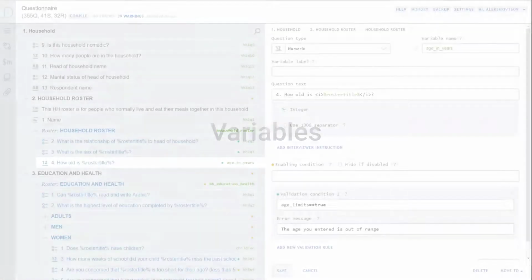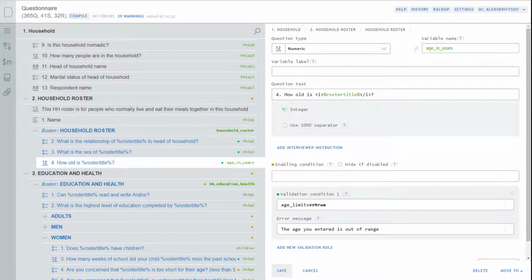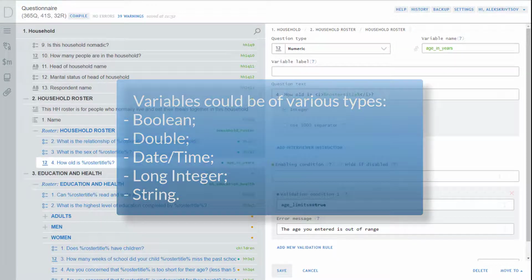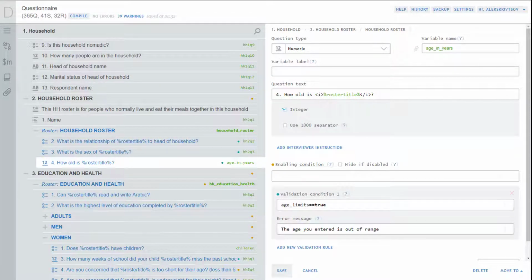Variables. Variables in Survey Solutions are objects that can be calculated in the runtime and that can be used in both validation and enabling conditions. Variables can be of various types: numeric, string, Boolean, and more. With variables, you can create objects of virtually unlimited complexity. Variables, among other things, can significantly simplify your questionnaire. Most of the things you can do with macros can be done with variables.